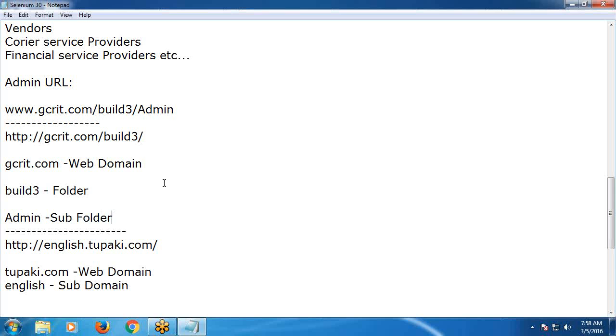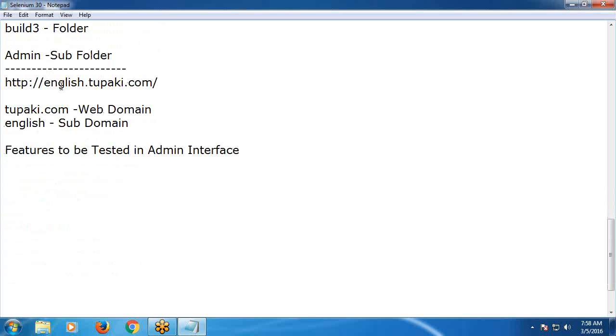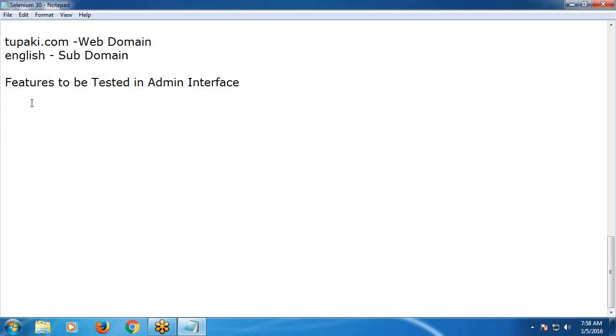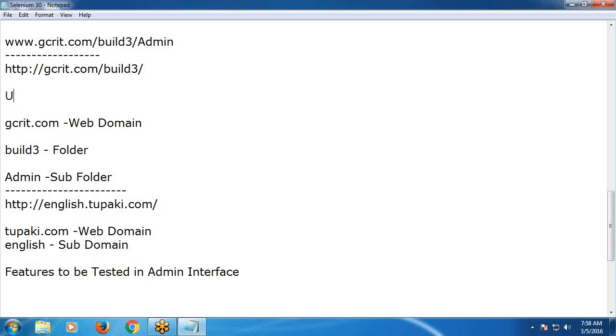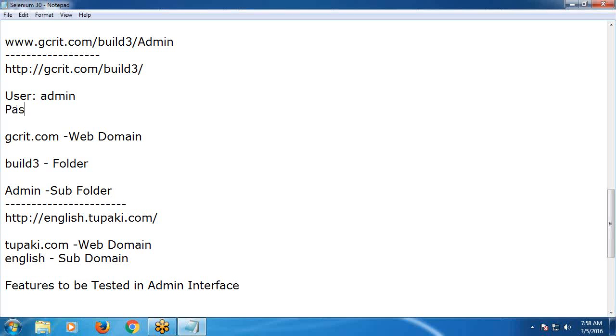Next, subfolder like that. Okay, now Preeti, did you understand this concept? Subdomain, domain, subdomain, folder. Yes, sir. Okay. See, our admin interface is gcrit.com build 3. You know the user details for testing. User: admin. Next, password. See, for testing purposes, companies provide user ID, password, and some dummy credit card information and other required information. Password: admin at 123.